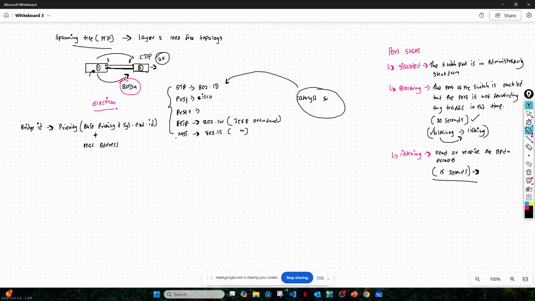There are two basic ways to manipulate the configuration to control the location of the root. Mainly this is the next step, but first I'll show you what happens within STP, the basic things.